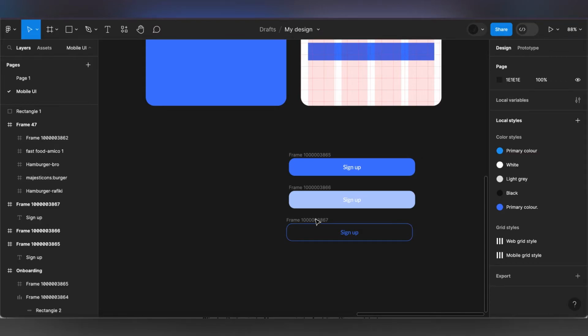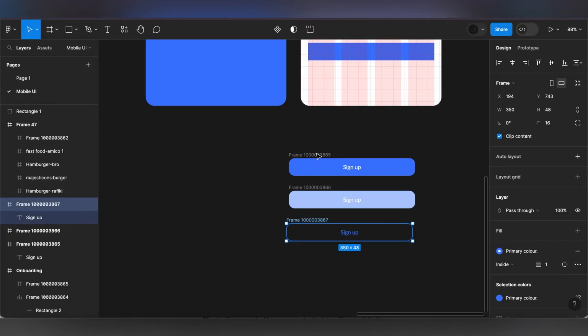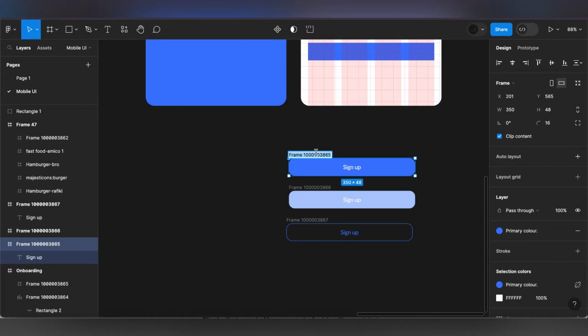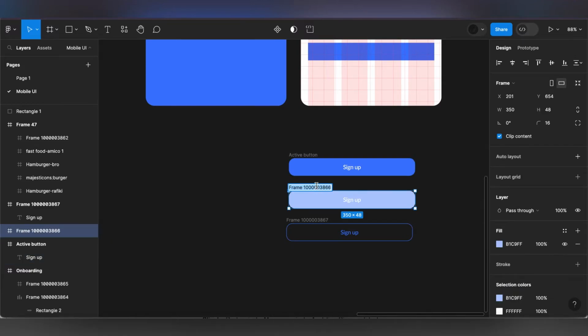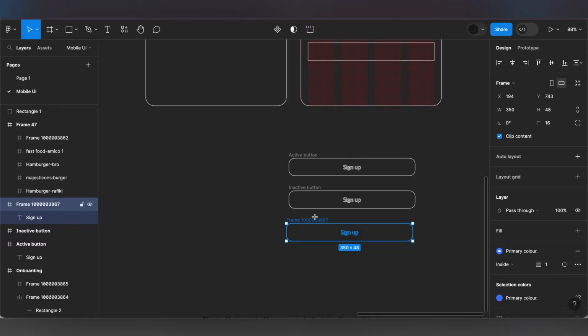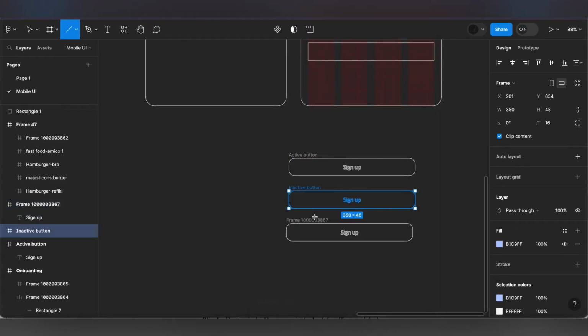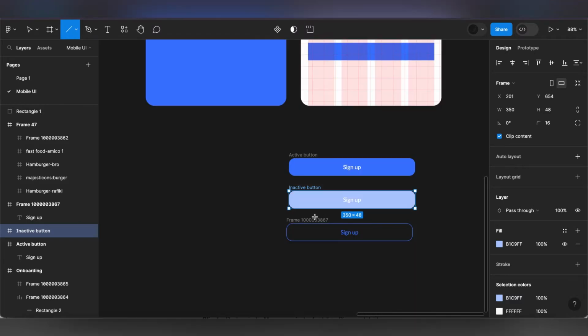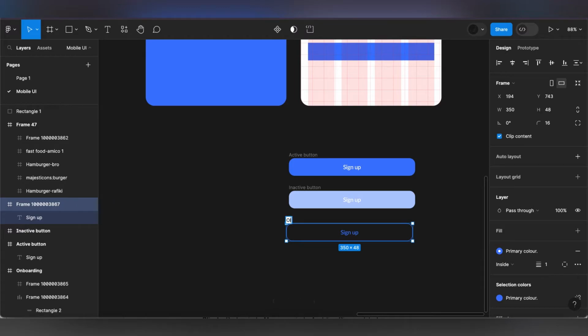So I'm going to put them in a component set. But before I do that, I'm going to rename them. So this will be active button. This will be my inactive button, and this will be my outline. And this will be my outline button.